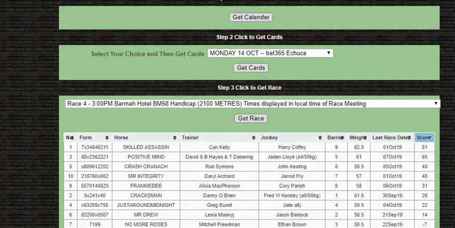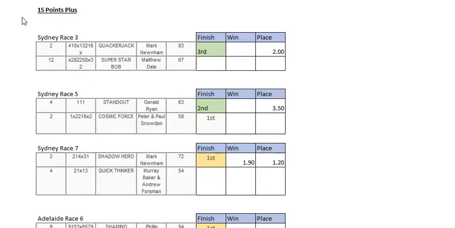Now let's have a look at an example of the 15 plus plan from the Saturday that's just been. So we can see here the 15 plus plan. As I said to you, the top horse has to be more than 15 points from the second horse. So in Sydney on the 12th of October, it was a pretty big race day up there.